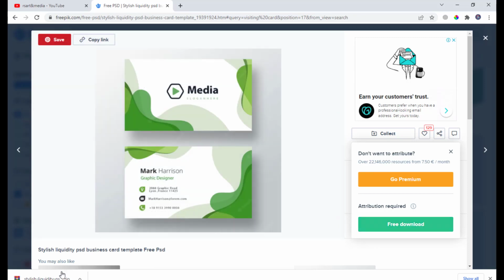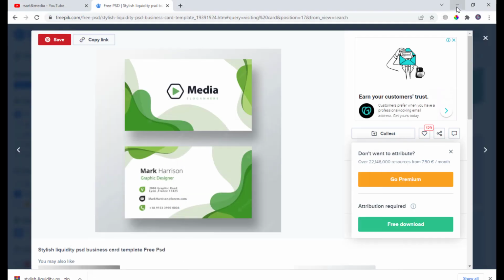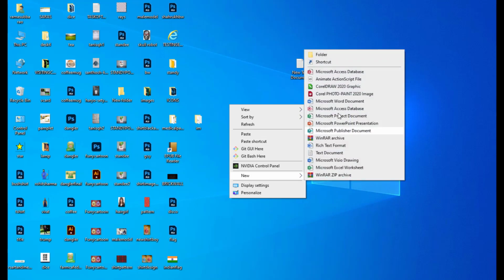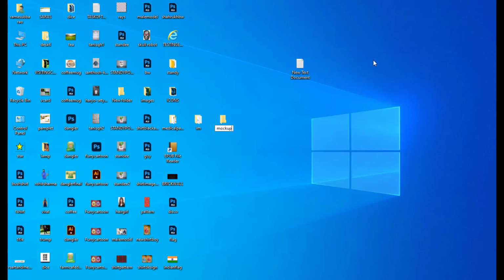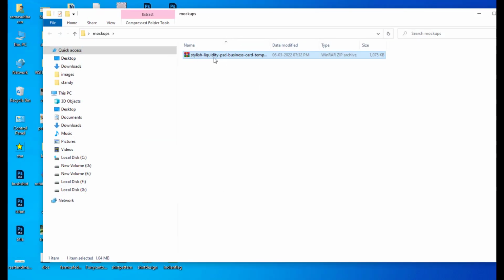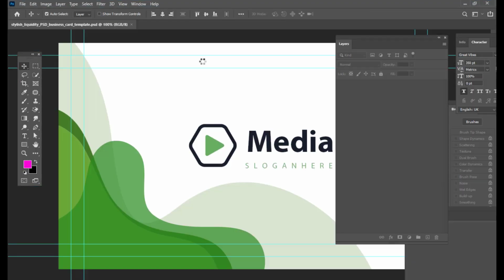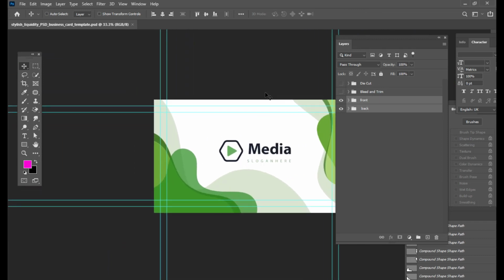Right, so now we have downloaded this, and then we will just browse to the folder, and we have to extract this zip file. So we will create a folder here, and we'll name it mockups. We'll open the folder, we'll paste this zip file, and we'll extract it here. So once you extract it, you can see the PSD file over here. All you have to do is just double click on that PSD file, and it will open Photoshop.